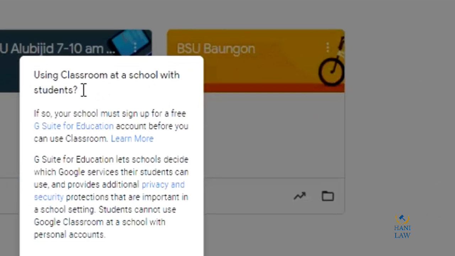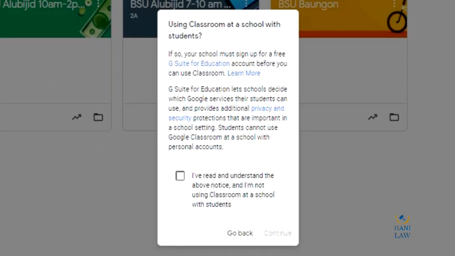Then you will have this window here wherein it says that your school must have a Google Suite for Education. Now, let's do away with that. Let's just tick this part where it says, I've read and understand the above notice and I'm not using Classroom at the school with students. It's okay, just continue.